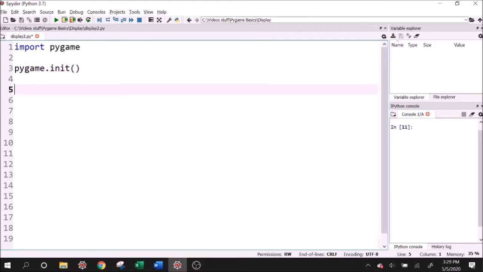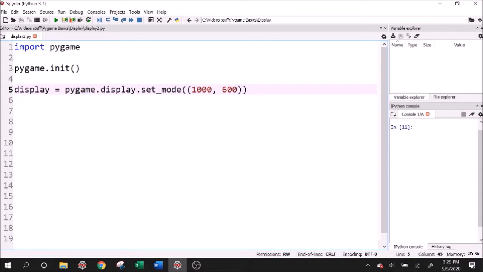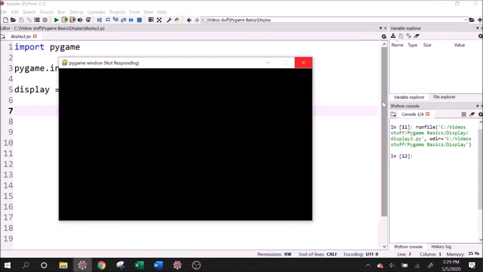Now let's actually create the display in a variable called display. So I'll say display equals pygame.display.set_mode. Set mode takes an argument, which is a tuple of the x, y number of pixels that we want on our screen. So I can say 1,000 and let's say 600. Now I'm going to go ahead and run this. And we get a display on the screen of 1,000 pixels in the X and 600 in the Y.